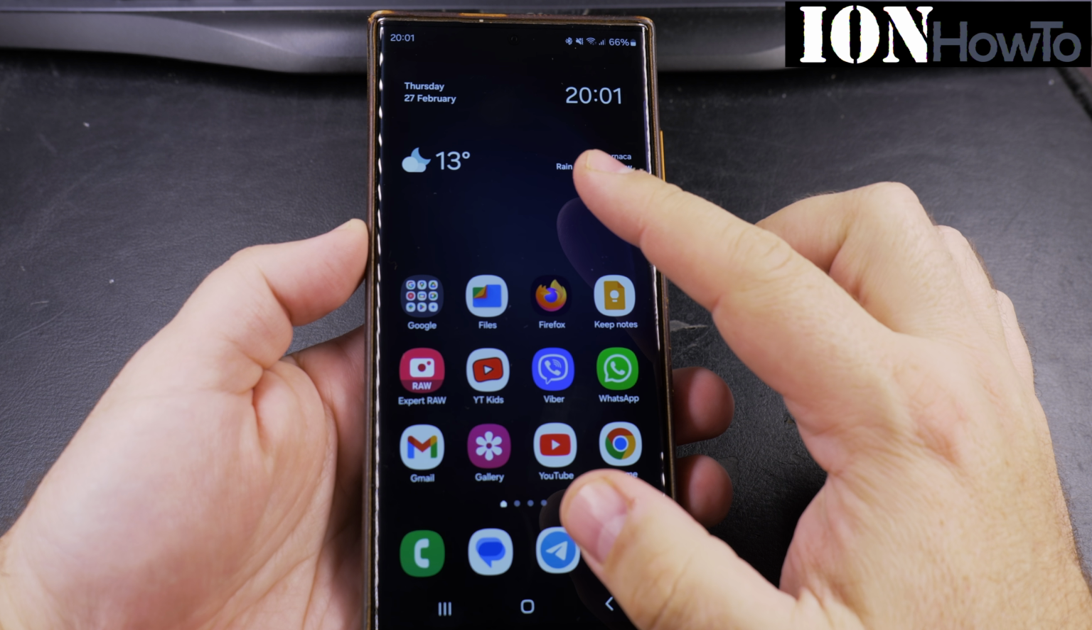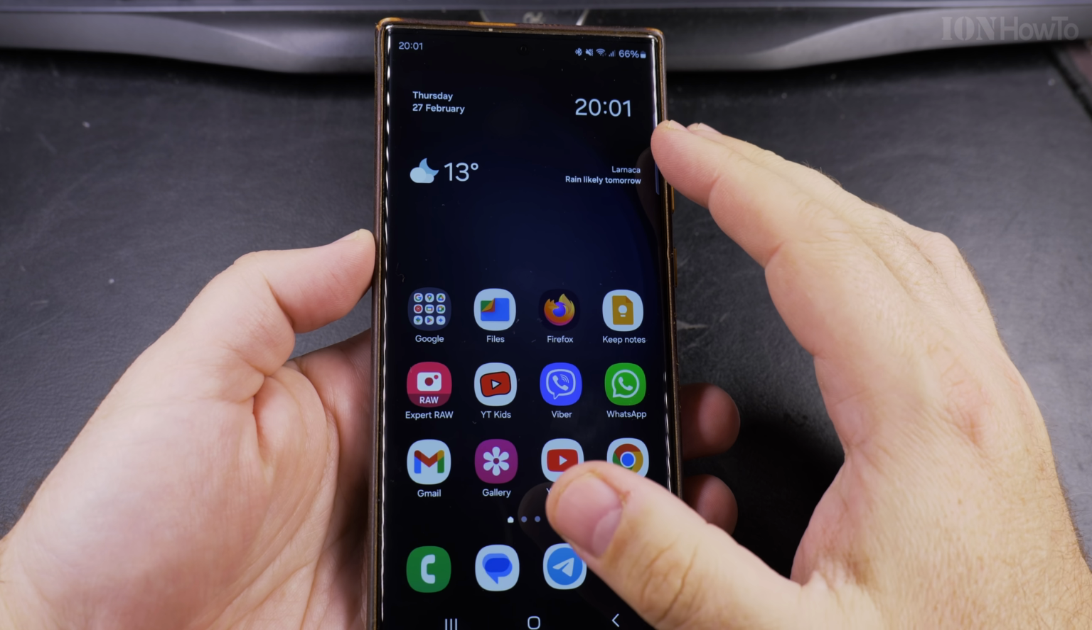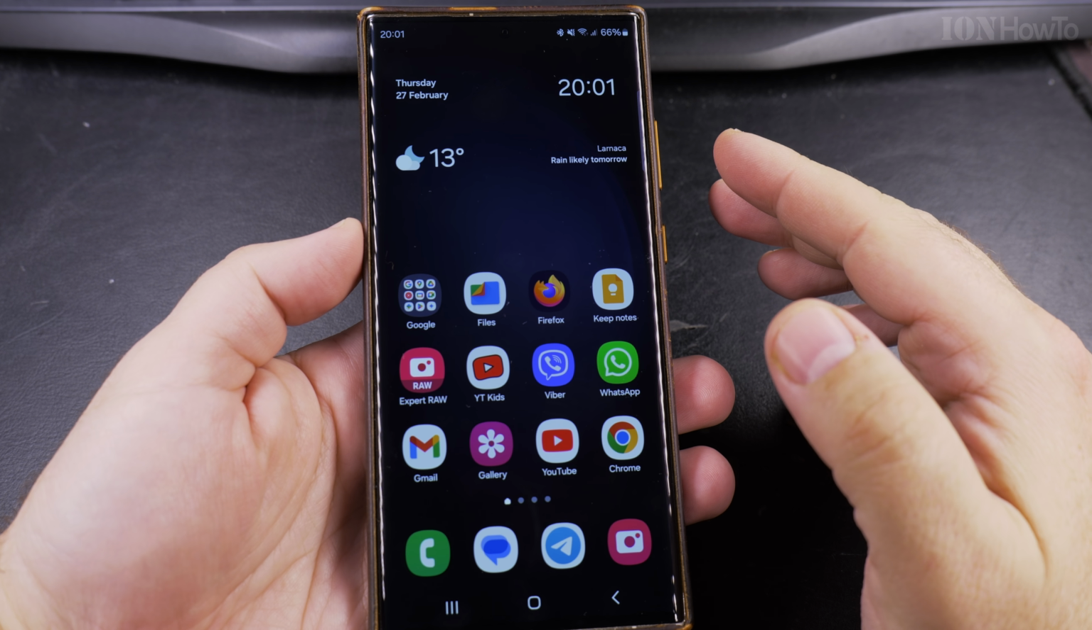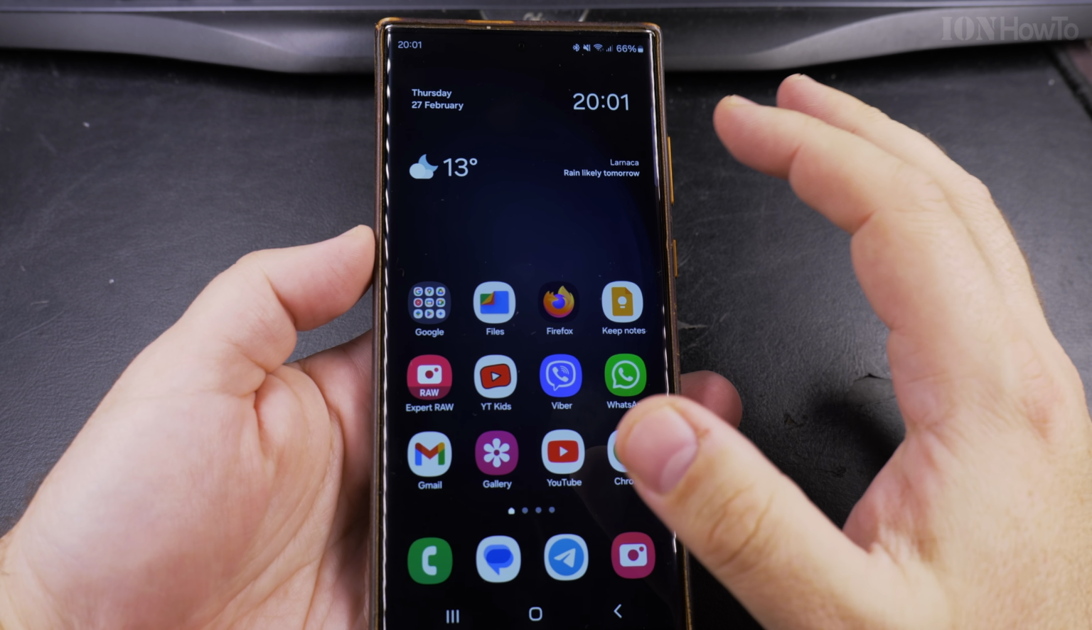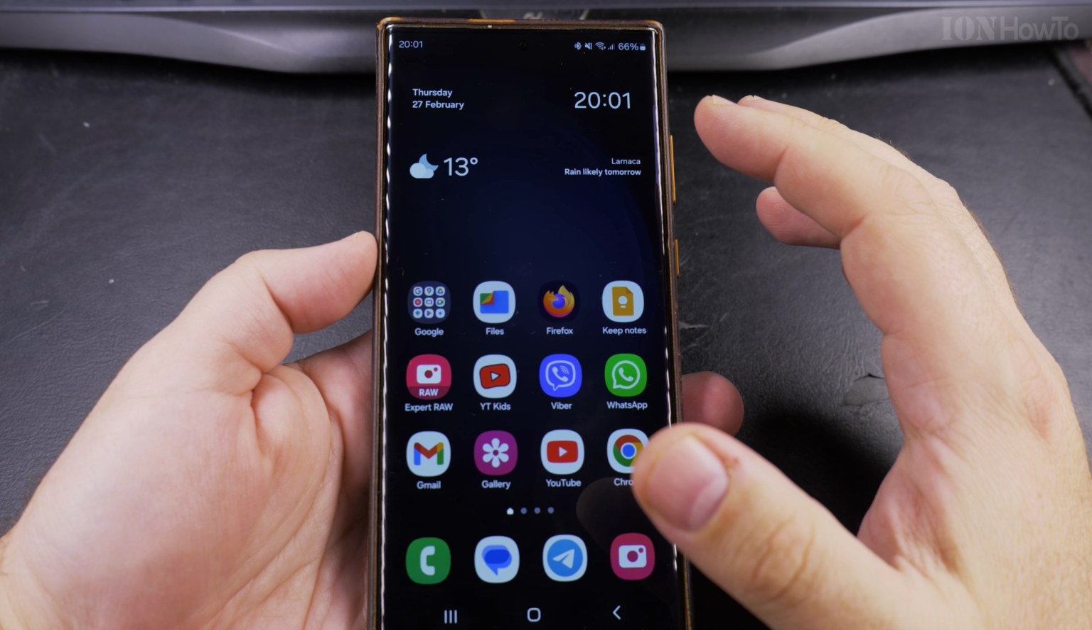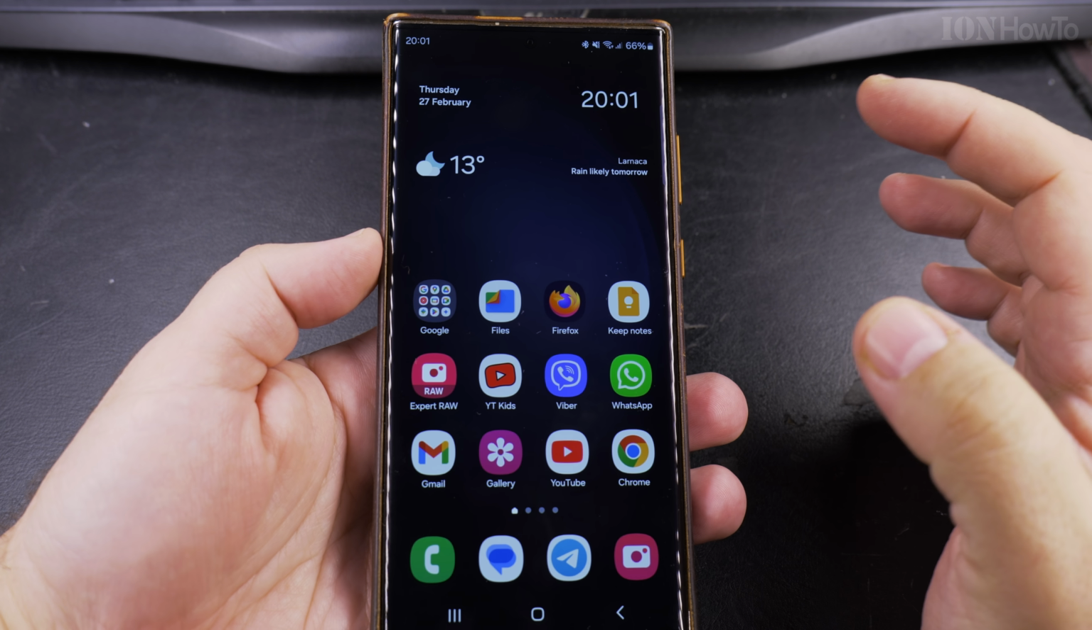Today I show you how to rename your Samsung Galaxy phone so it shows with a customized name on the network, on the Wi-Fi network or on the Bluetooth connections. When you connect devices to it, you see the name you want to see, a personalized name.